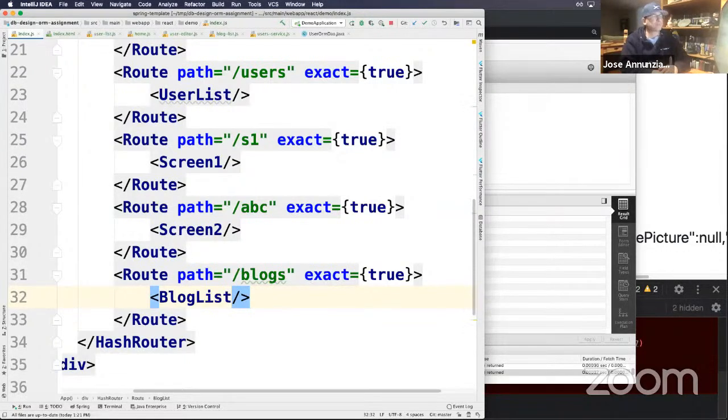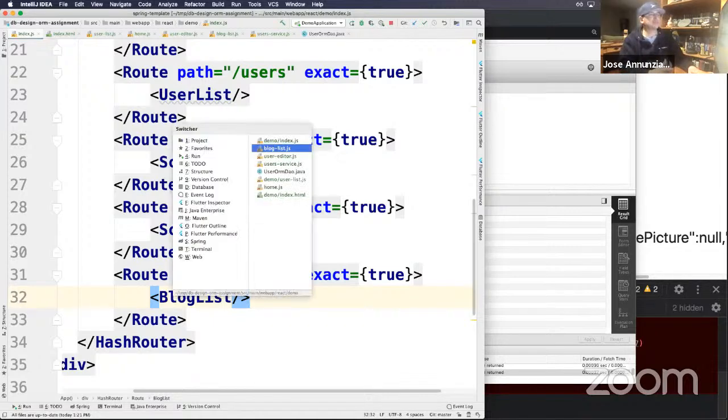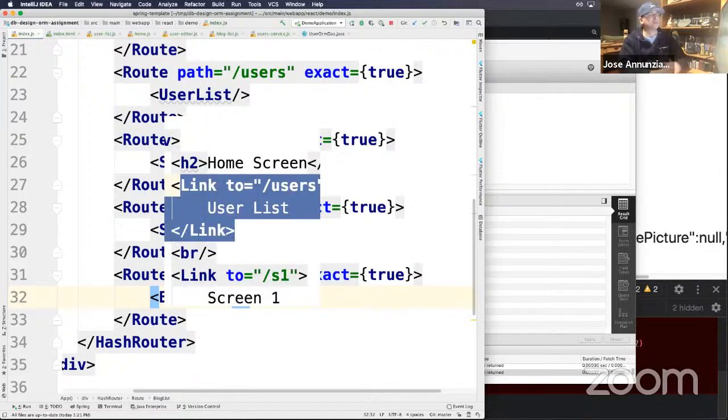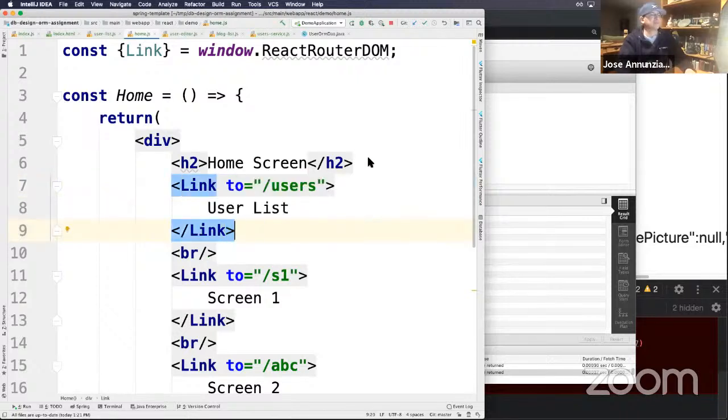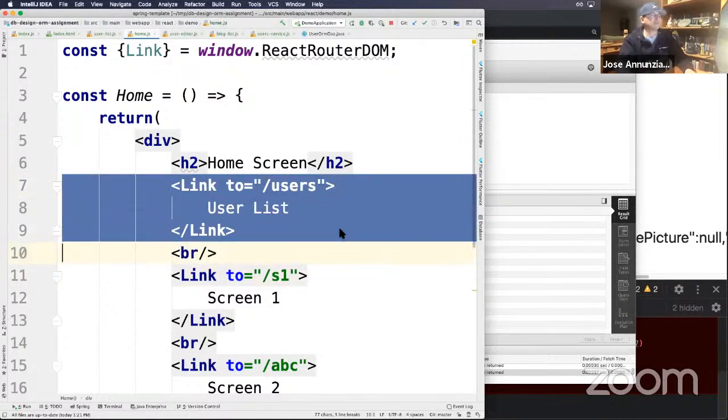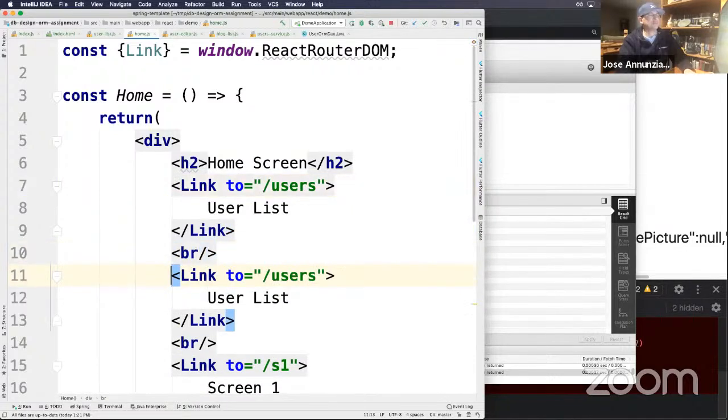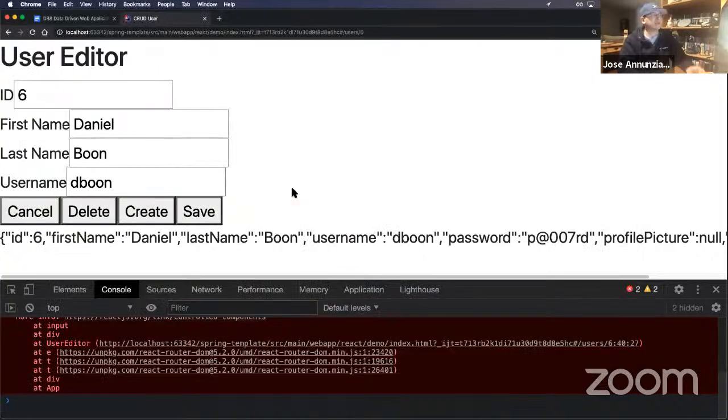Okay, right? And now we need a link so that we can navigate to this. So let's do that in our home component. We're going to get a brand new link. I'm just going to copy this. Okay, and this will be blogs. And this will be blog lists. Okay. All right. So let's go back here.